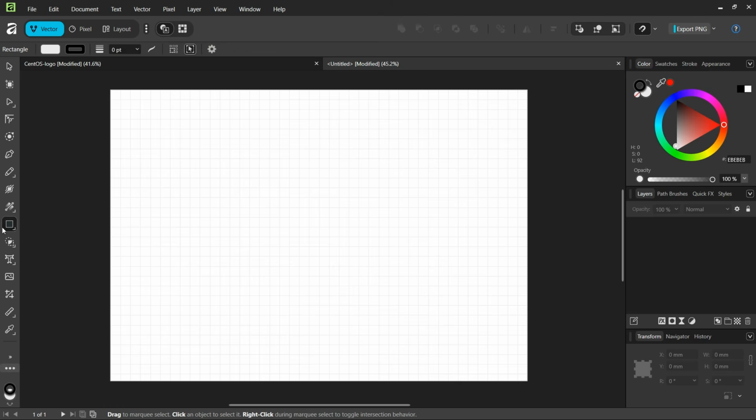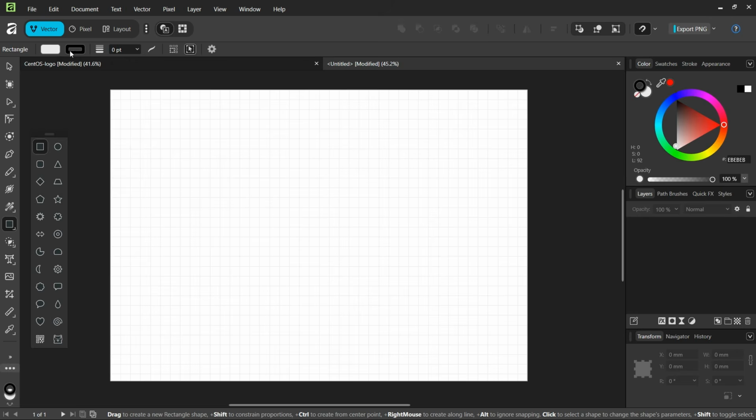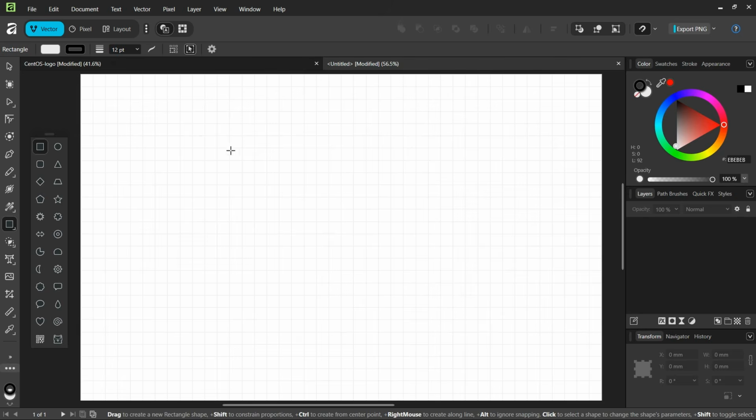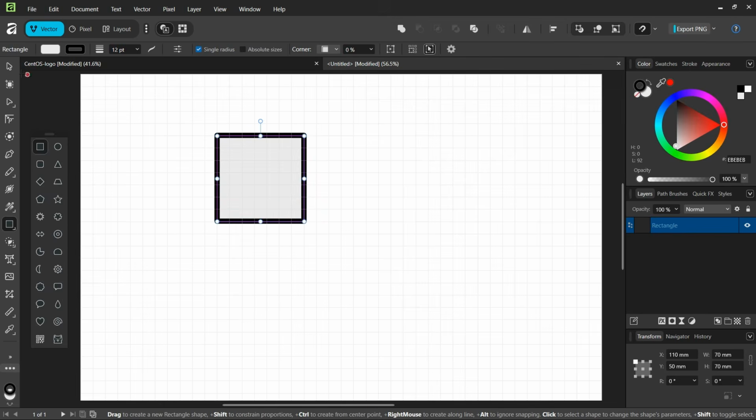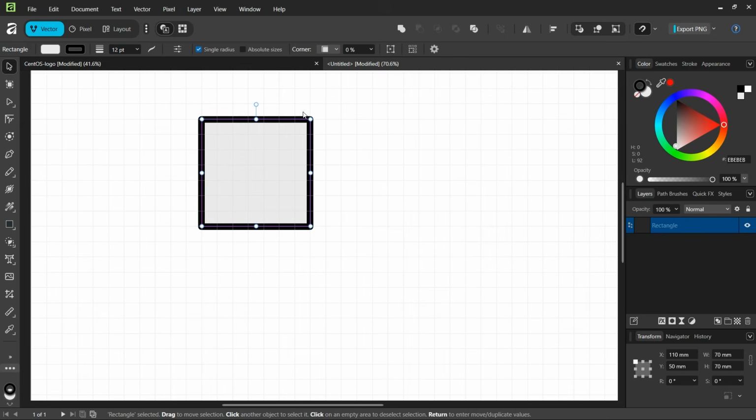So first we take the Rectangle tool. We'll leave the fill to white and the stroke to black. And we're going to set the stroke width to 12 points. And then, while holding Shift to keep the 1:1 proportions and starting along the grid, we go ahead and we create a square of 70 by 70 millimeters in dimensions. So make sure that it is along the grid.